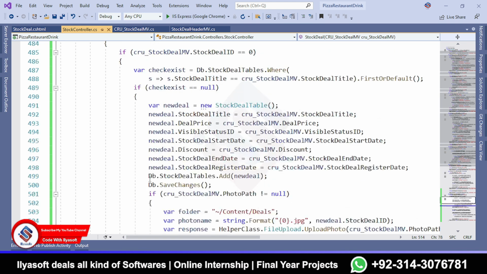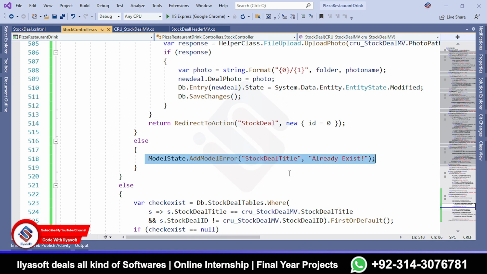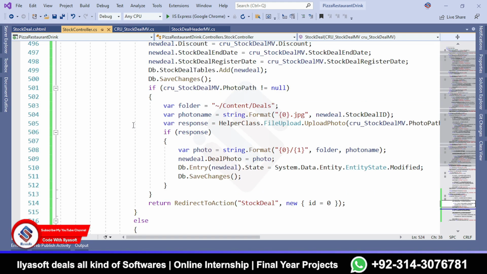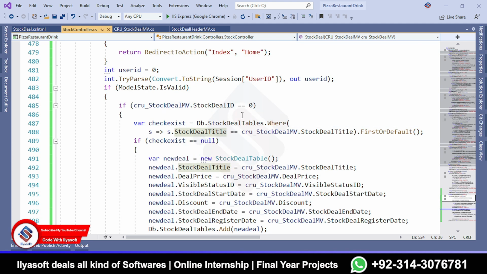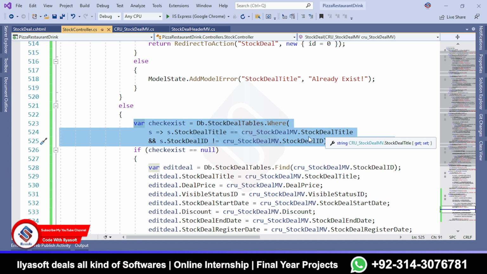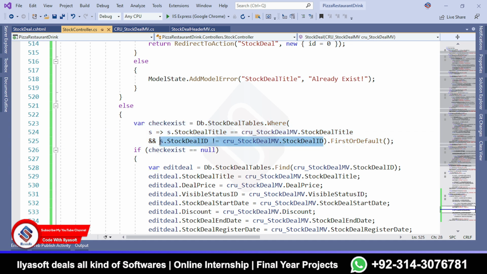And if the record exists in the database, show already exists for the stock deal title. This is the key where this message will be shown. And if this ID is not equal to 0, it means the user wants to update the record, then the code will jump to here. Okay, then the else part will be executed. So here the record will be checked: whether the title already exists in the database or not, but excluding the current record by using these conditions.